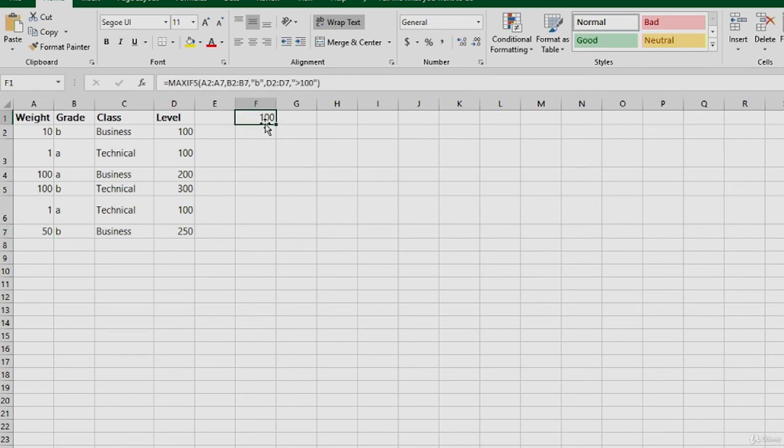After we've established those, we're going to do a second criteria range, which is in column D, D2 through D7, which is the level. And we're saying only choose the ones that are greater than 100. Of course, they've got to be greater than 100 and also be B because of my first range. All right, and then it will return the highest number that's in the weight column.